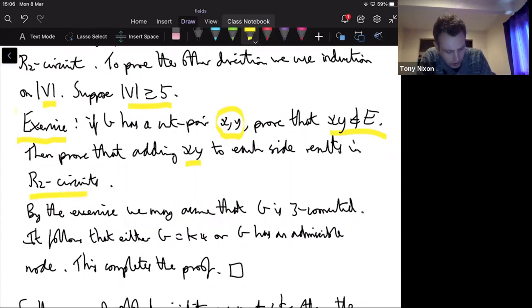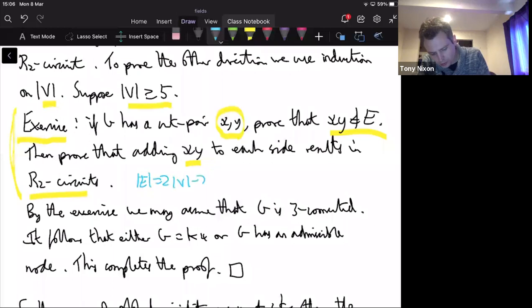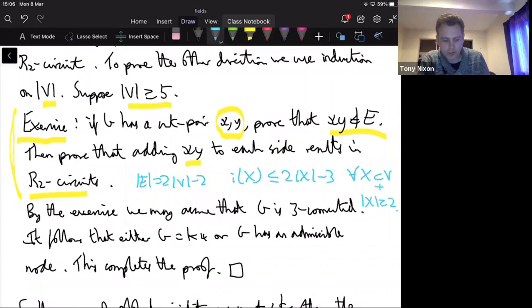So this is an exercise if you want to check, but it's just some counting argument using the fact that circuits are graphs with E equals 2v minus 2 and I of x is at most 2x minus 3 for all proper subsets of V with at least two elements. If you're just using the counts on both sides, you won't find it so hard. But that exercise tells us exactly what to do whenever there's a two vertex separation.